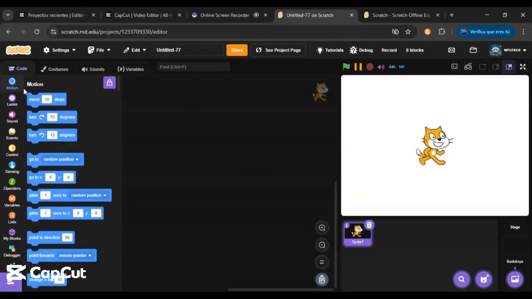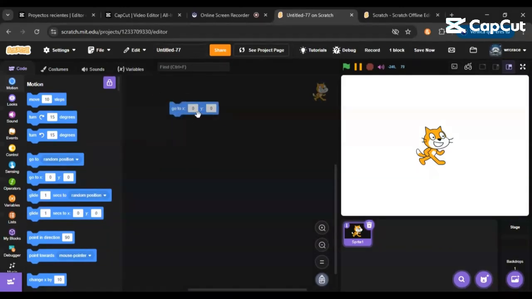Okay, as I said at the beginning of the video, the scripts in Scratch are made up of blocks that are joined together and that serve to create the behavior of our sprites. Very well. On the one hand, we have the category of motion that contains all the blocks that allow our character to move, turn, position himself with this block, for example, which is go to.